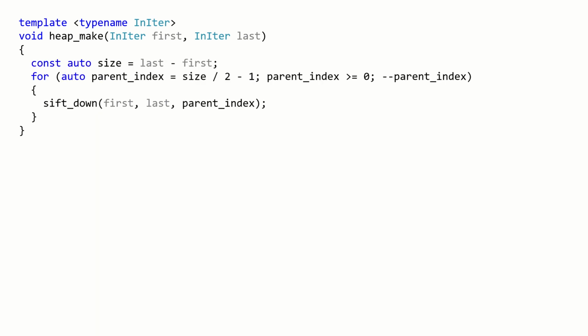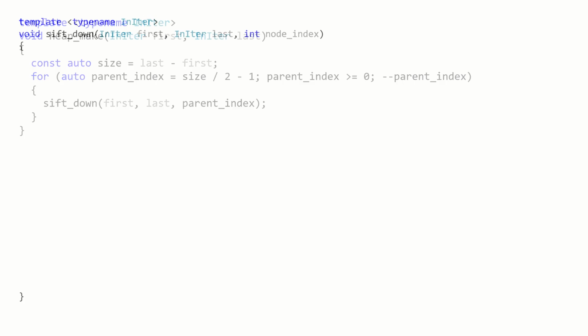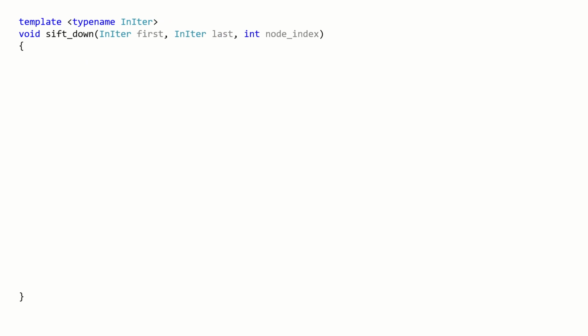HeapMake template function repeatedly calls sift_down on the parent nodes, starting from the last parent and going backwards to the root element at index 0. And finally, let's see how to implement the sift_down function. The sift_down function accepts a range, first and last iterators, as well as a node index that we want to sift down.